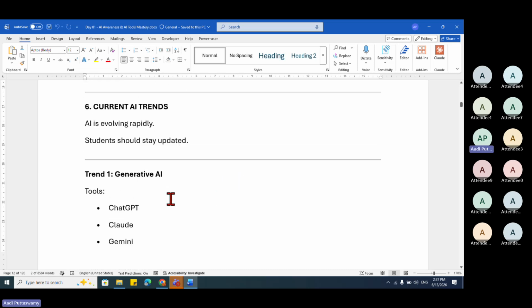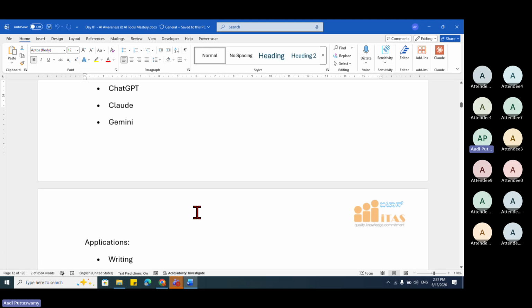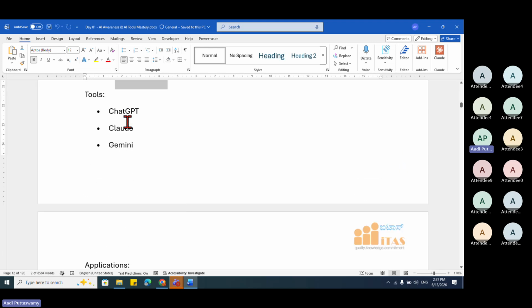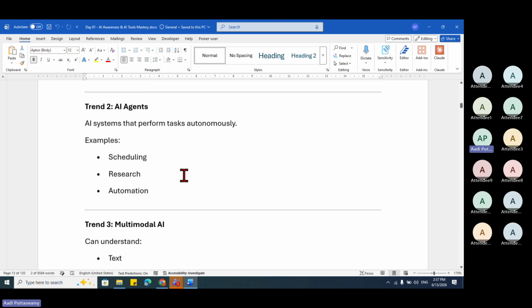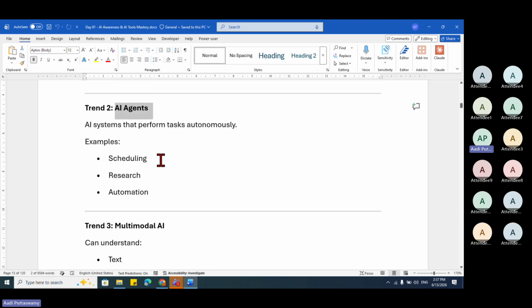Okay. Right. So what are the current trends? Gen AI is actually the current trend where we use ChatGPT, Claude, Gemini for writing code, writing content, making videos, images. The next is AI agents. I told you, AI agents are very in demand actually. So it is an AI system that performs tasks automatically, whatever task we have, say scheduling, research, automation. Let it be any task, we can use AI agents for automating our tasks. Okay.